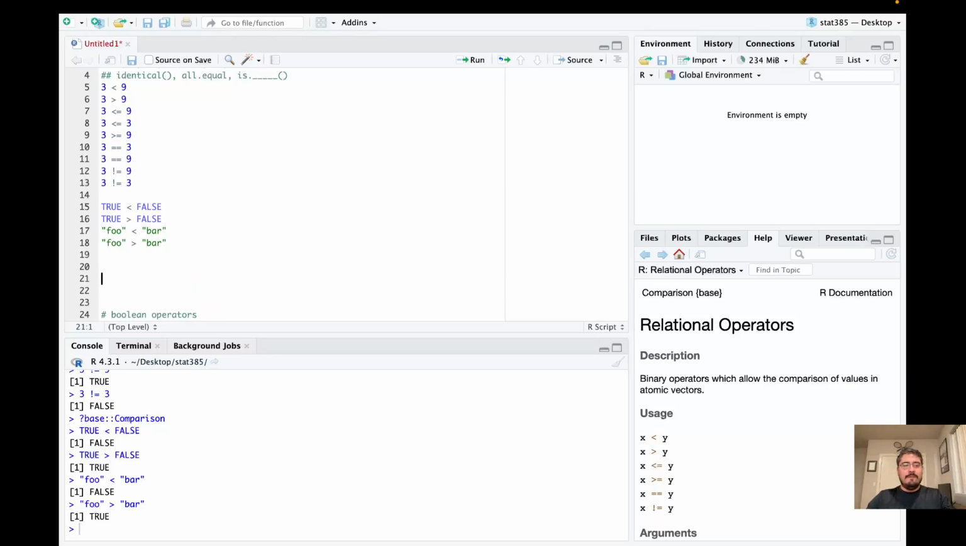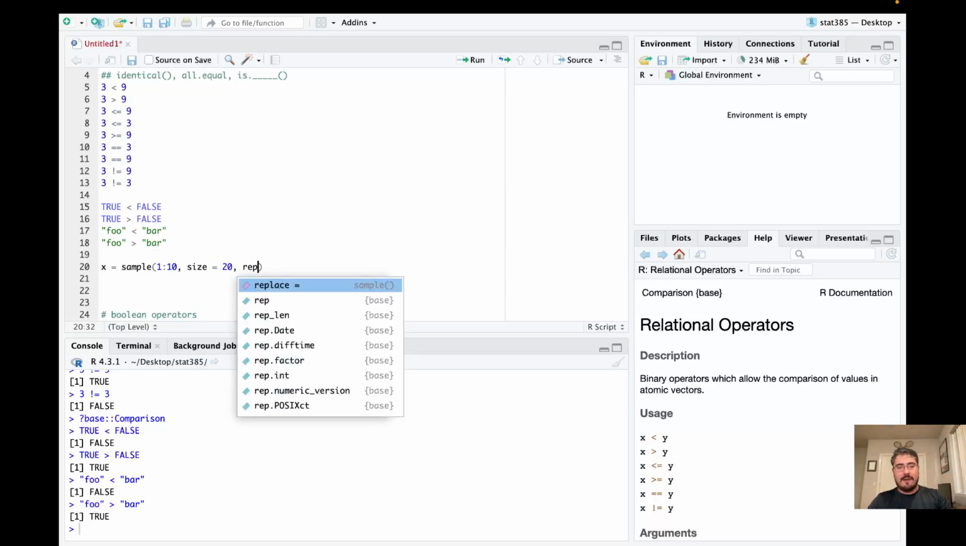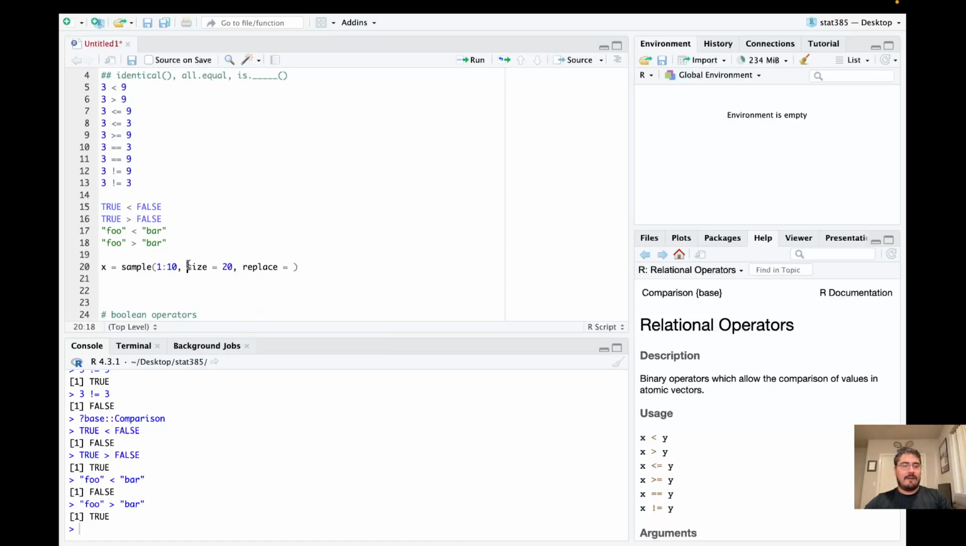Okay, so continuing on. Now let's get a vector. I'm going to do x equals sample 1 through 10, size equals 20. So I'm going to just draw the elements 1 through 10 a set number of times. Since the size of the output that I want is 20 and the numbers range from 1 to 10, I should specify replace equals true. And we'll do the same thing here.